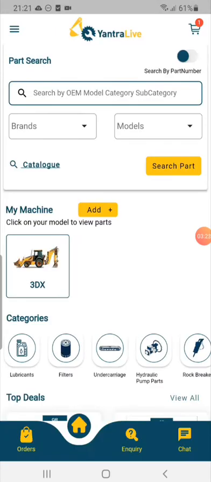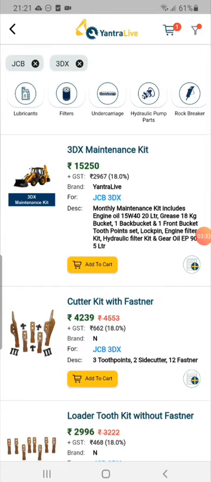Now if you come back to the home screen, you will be able to see that the machine has been added for this customer. On clicking the machine, you will see that all the items very specific to that machine have been filtered out. All the offer parts available in the app for this machine are now visible, and you can demo this to your customers.